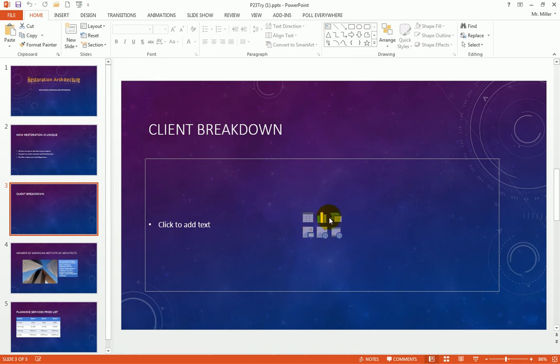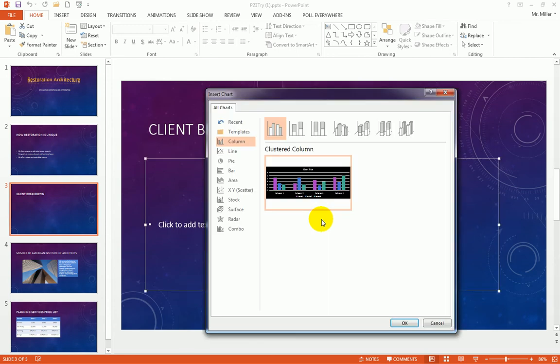And as you may remember, we can add objects using the icons in the middle of our placeholder. The object we wish to insert is a chart. So we're going to go ahead and choose the Insert Chart button. The type of chart they want us to create initially is going to be a column chart, specifically a clustered column chart. This does appear to be the default setting right now. So with the clustered column chart selected, I click OK.